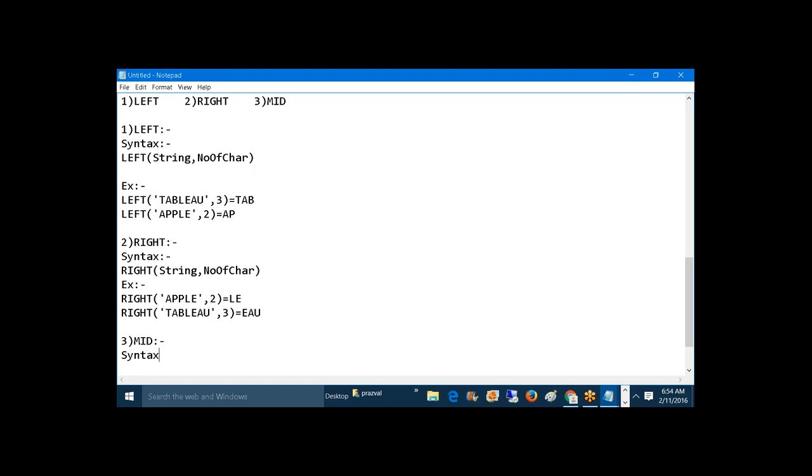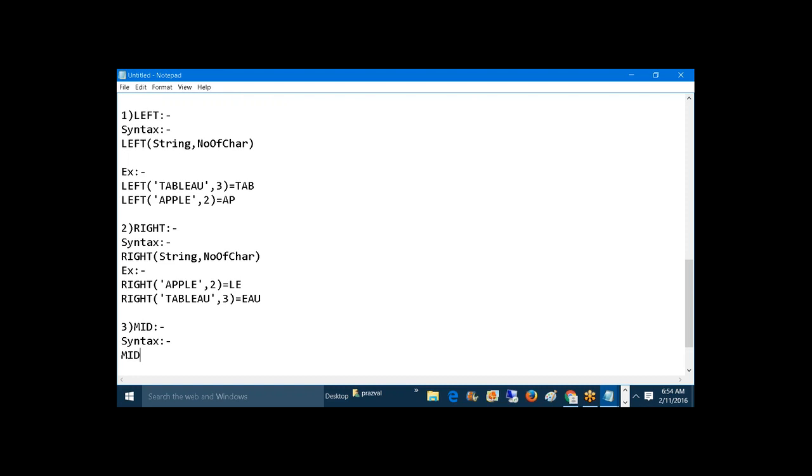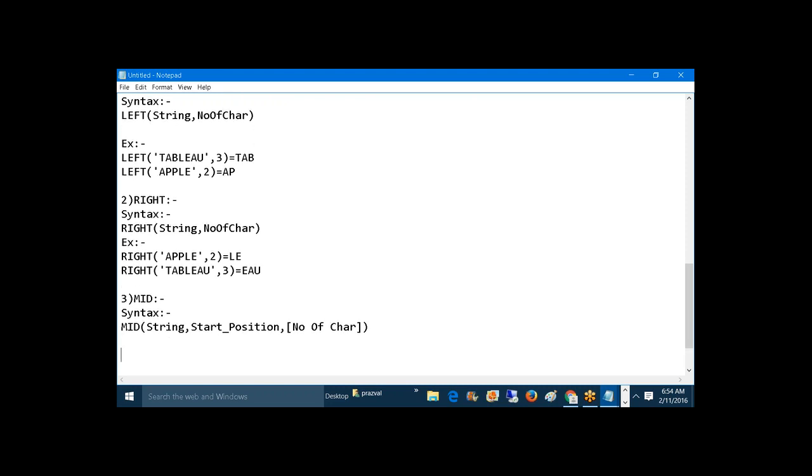Next, number 3, mid. So what is the mid function going to do? Mid function will take the input as string, and the start position, and optionally it will take number of characters. In the syntax of any function, not only in Tableau, in any programming language, if you see any field in square brackets, it indicates optional. So the number of characters is optional. Mid function will display the input string from the mid part by taking the start position.